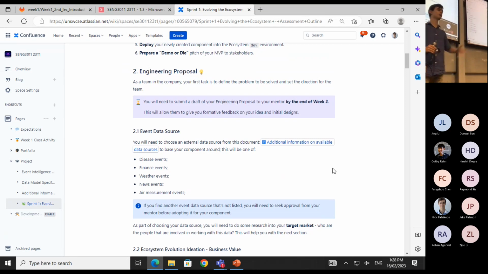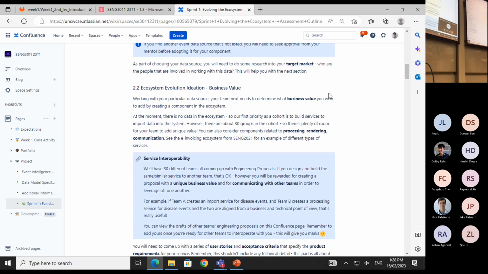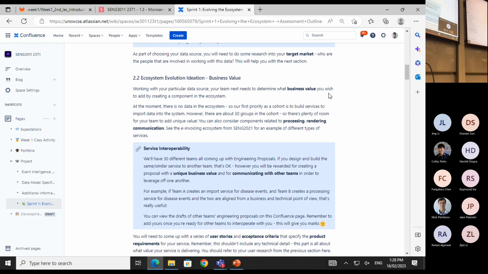We talked about this yesterday. There's a bunch of different data sources you can choose from: disease, finance, weather, news. You can find your own data source if you like, if that's something you're interested in. Once you've picked a data source, you will need to, from there, figure out what you want your service to do. And this is where you come up with the business value. You put your design 2000 hats on and say, okay, well, what are we aiming to achieve from a product point of view?